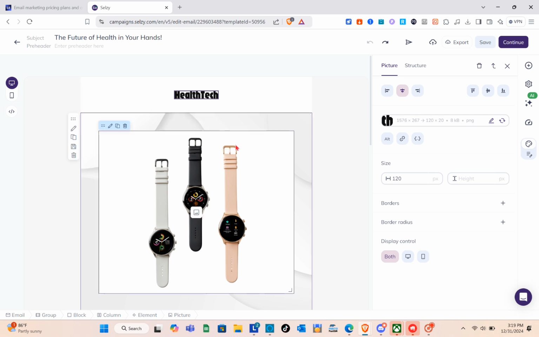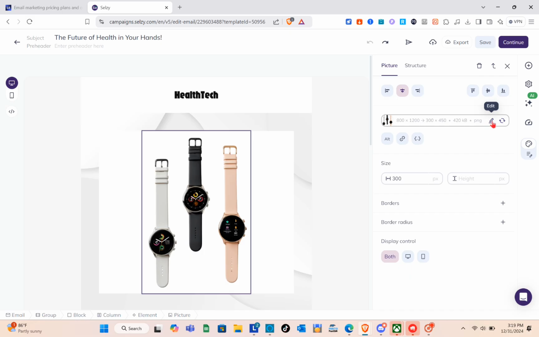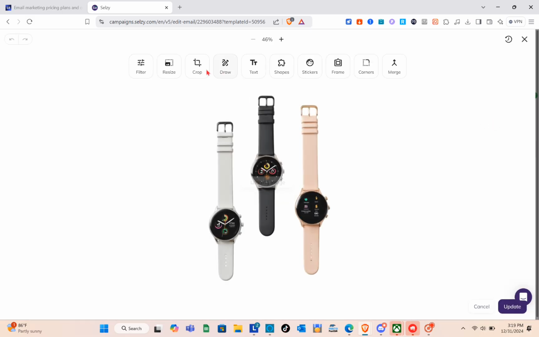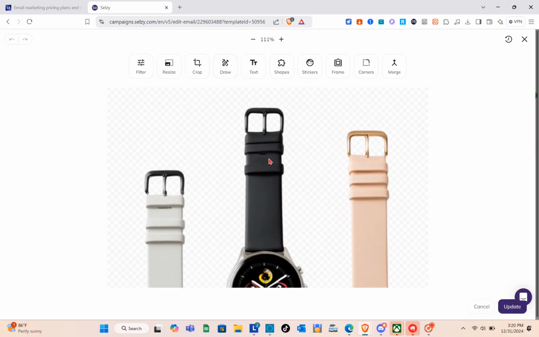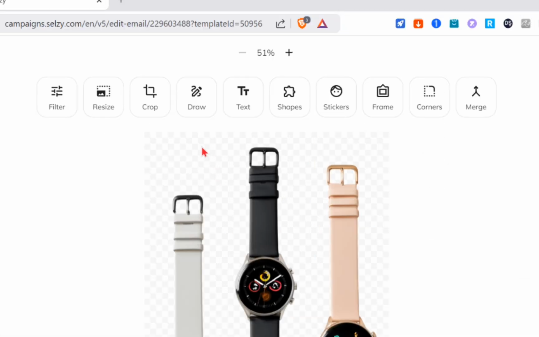Okay, so for example, we would like to customize this image. You just have to click on it, and then at the right side of our screen, you'll be able to see this pencil icon, so you can click on it. And from there, you can now filter this image, resize, crop. You can draw here, you can add text, you can add shapes, stickers, and more.